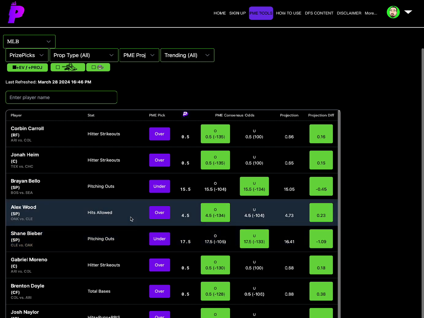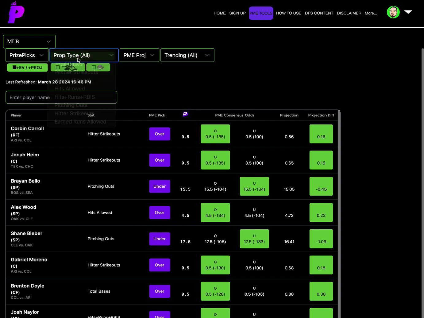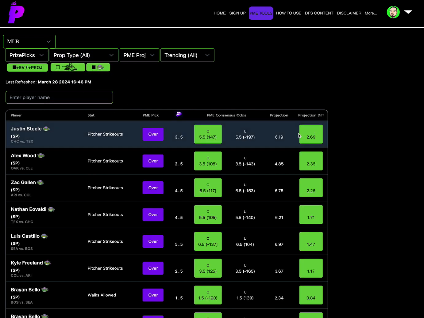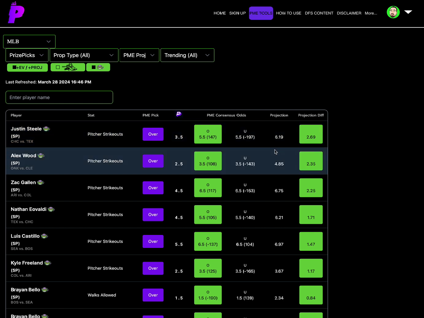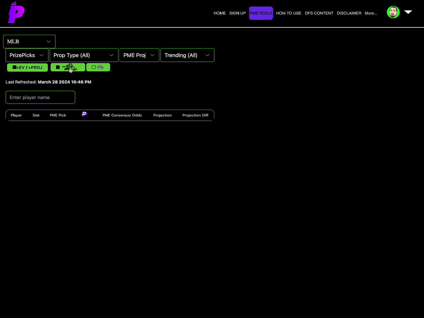So you're getting how this thing works, right? The prop types that we have are total bases, pitcher strikeouts, walks allowed, hits, runs, RBIs, pitching outs, hitter strikeouts, and earned runs allowed. We have a lot of different options there. Goblin does the same thing as it does on NBA. You select Goblin, it'll be sorted by projection differential, and you can immediately know the best option. Justin Steele, pitcher strikeouts over 3.5 would be the biggest projection differential we have for that. All right. Same thing for the sniper tool.